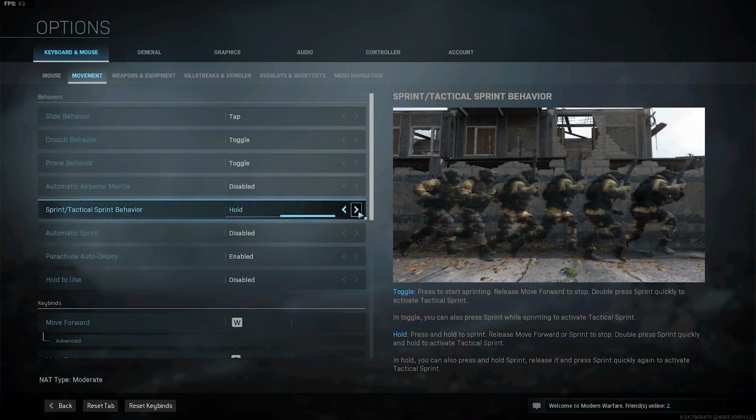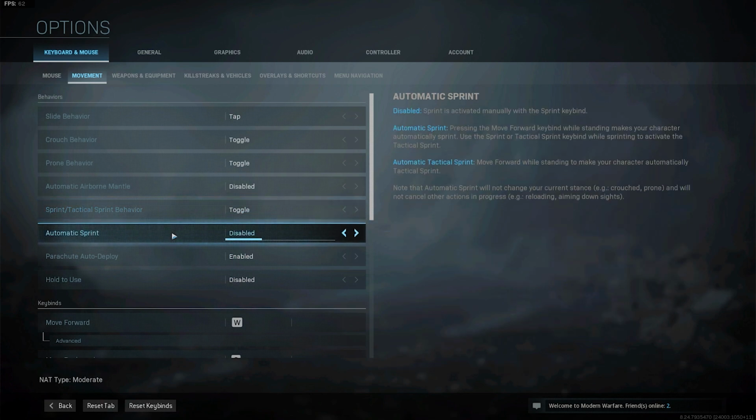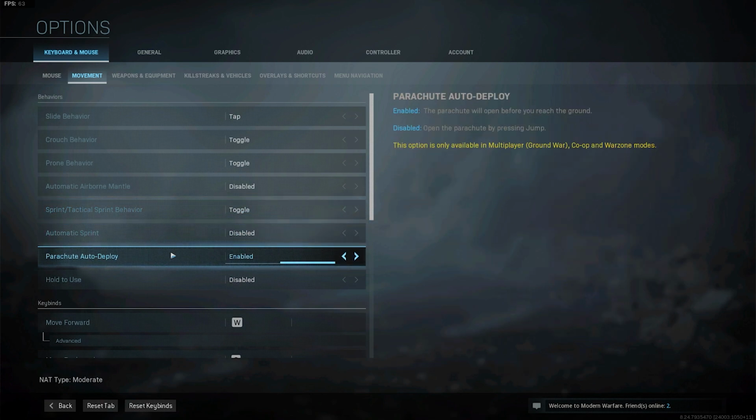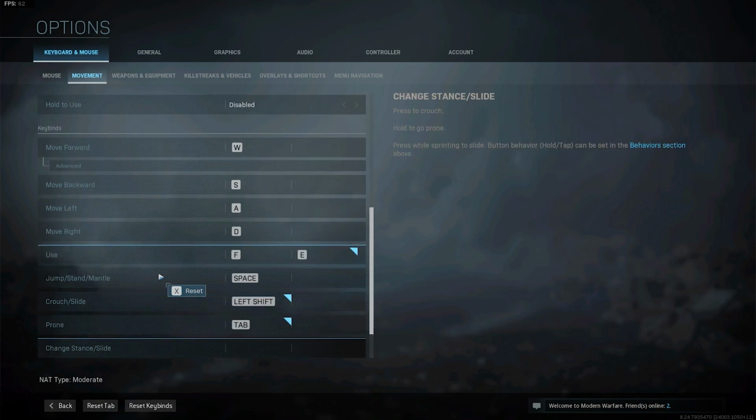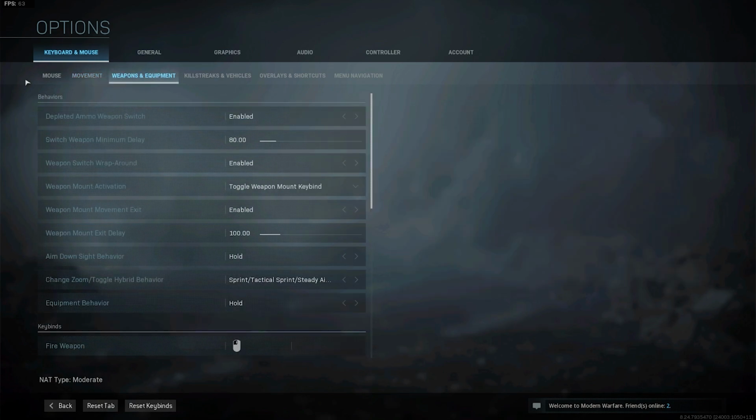Now the reason why I like to put toggle for prone and crouch is, especially toggle, when you click it you go to a drop shot faster than holding a key down. My hold to use is disabled, so I just click to use things. Nothing really specific here except that my equipment behavior is hold, my aim down sight behavior is hold.